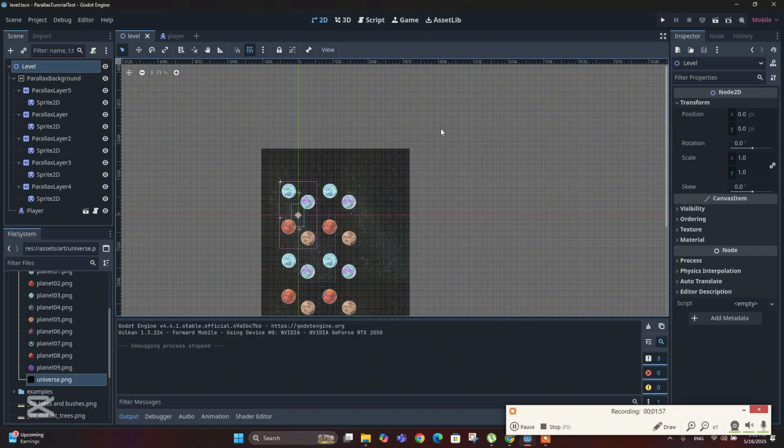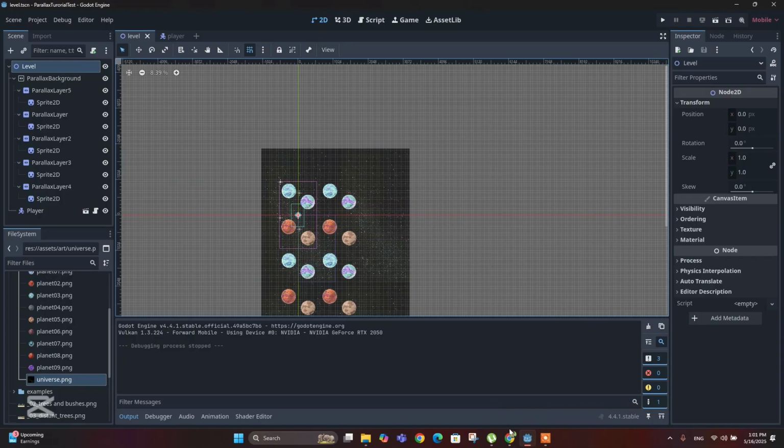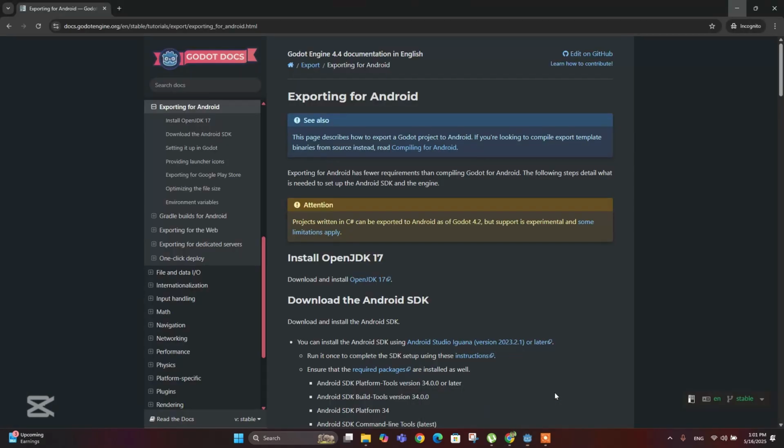And the next step is, first of all, let's go to the documentation here. So this is the documentation. I'll upload the link to this documentation in the description also. So to export for Android, we follow these steps. We have already downloaded the export template, and then we start from this step.